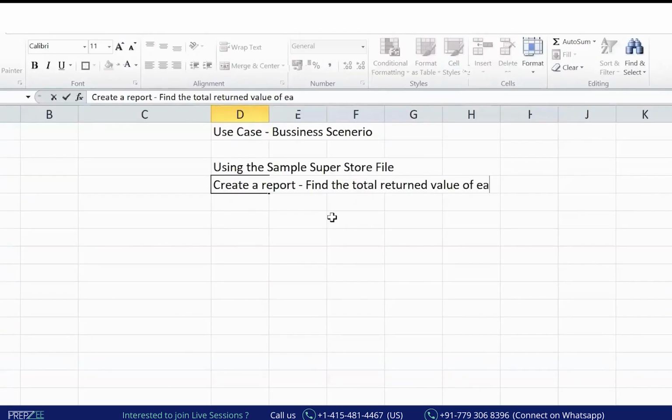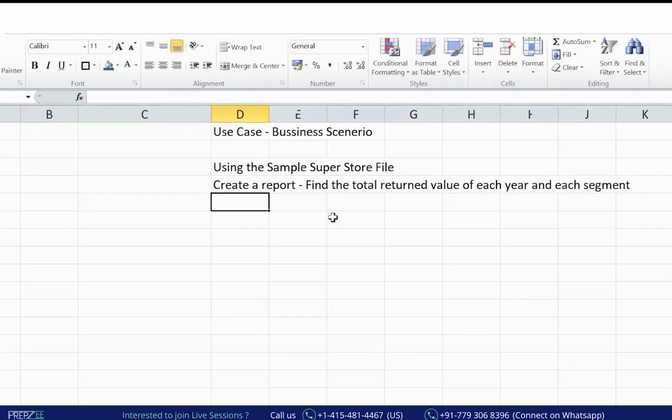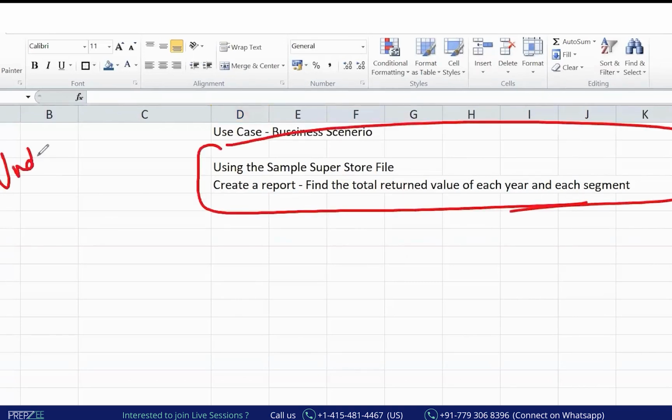Over to you guys. So the problem statement for you looks like this: using the sample superstore file, which you have been going through, you have to create a summary report where you need to tell me the total returned value of each year and each segment. This is going to be the first stepping stone for you to get into the world of analytics. Understanding this problem statement is also a part of your learning.